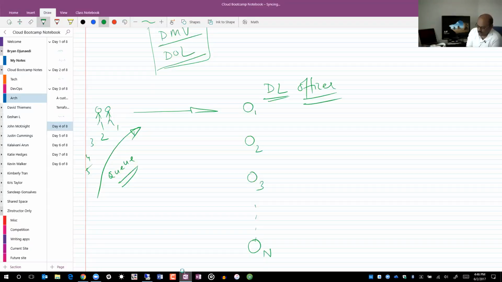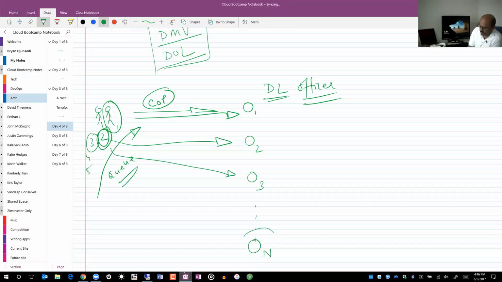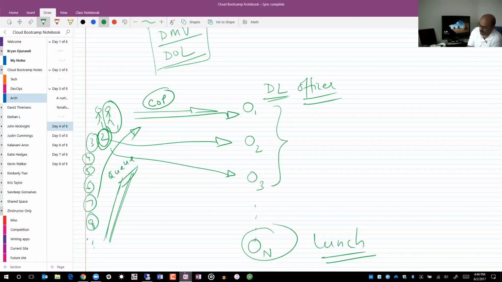And so there is typically a cop that will say, you, sir, should go to this window, and you, Mr. Number 2, should go to this window, and you should go here, and this guy is eating lunch. And so you have these number 4 and 5 and 6 and 7, and lots of people are just waiting in a queue until these officers finish with the people ahead. So these are customers, and these are service providers. That's a common scenario that you have already seen, probably gone through the pain of sitting there and waiting forever.